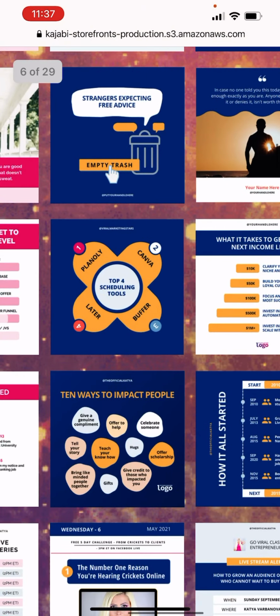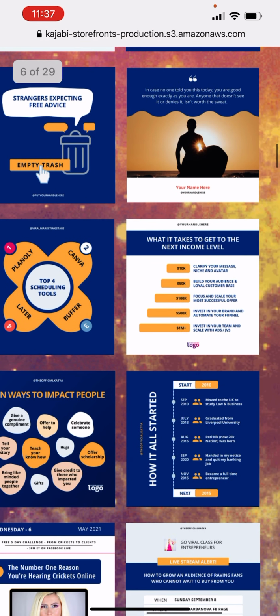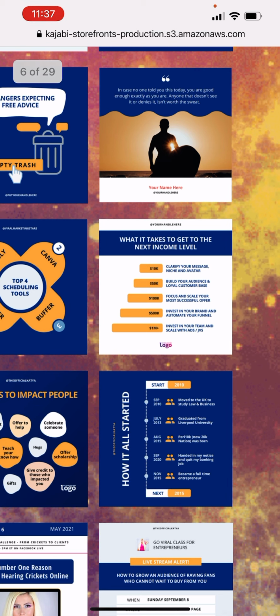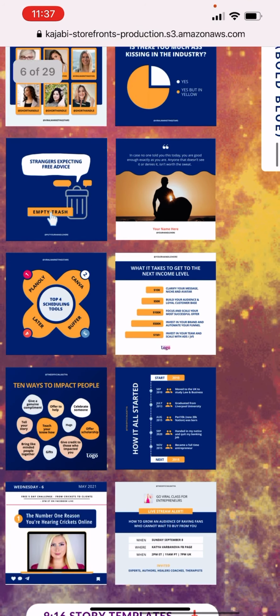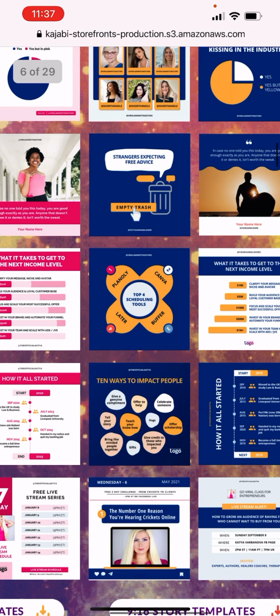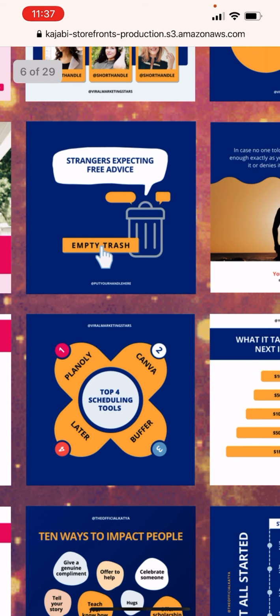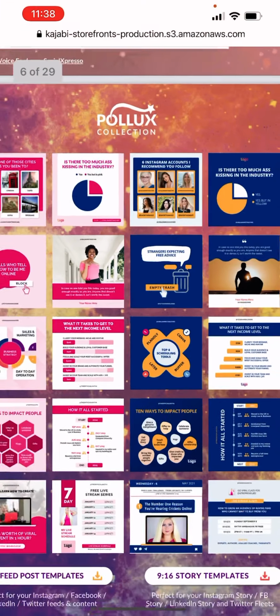So for example, this one here says what it takes to get you to the next income level. Well, you could adapt that to anything that has 5 steps in it. Here it's something that you don't like that you want to put in the bin, so you can just change the text, change everything. Everything can be changed.